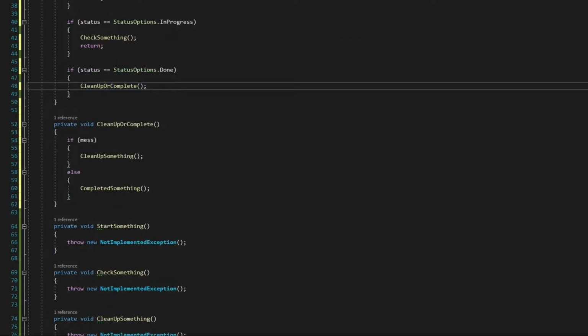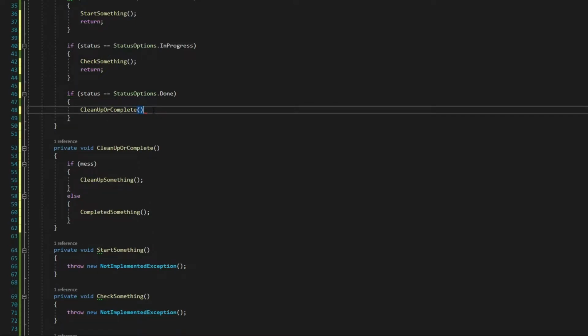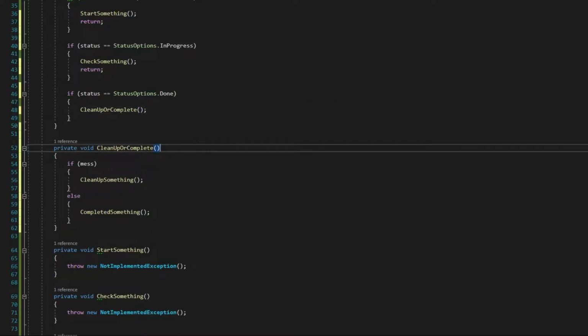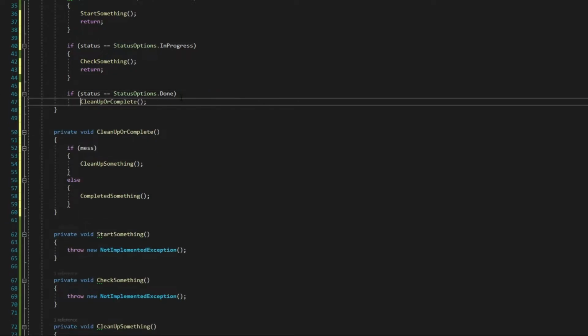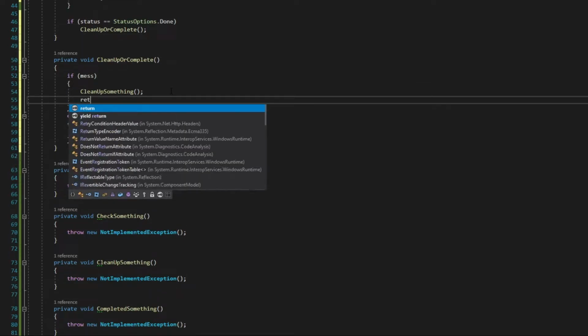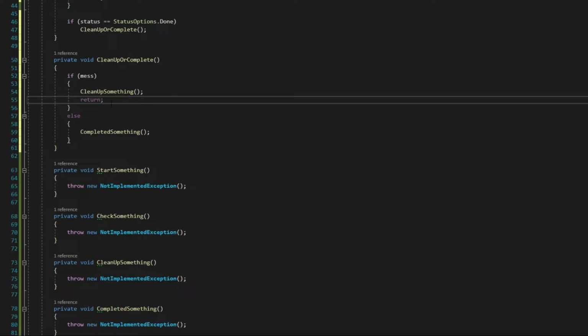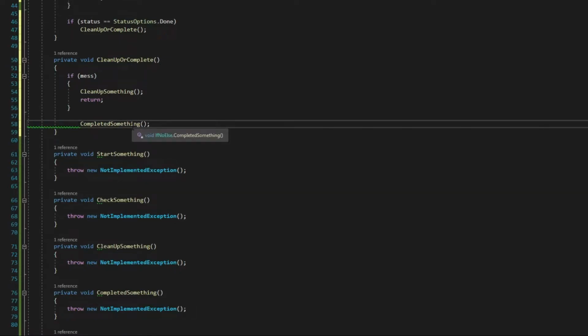We don't need to make that return as it's the last statement. We can remove the braces, and then here we can do the return early and remove the else.